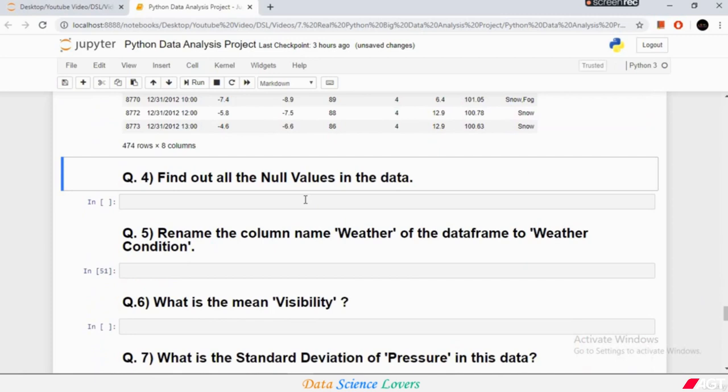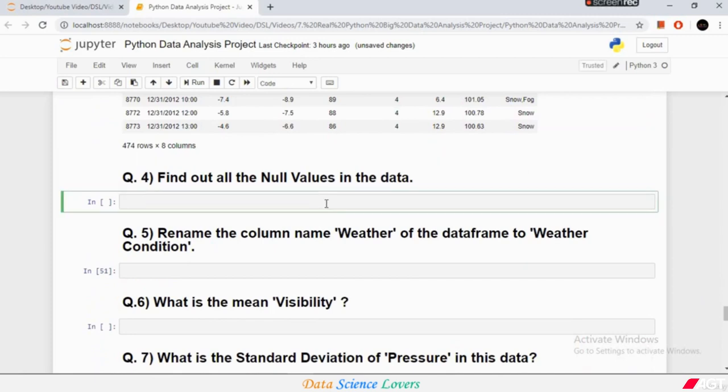Our next question is to find out the null values in the data. Null values are the values that don't contain any number or element. To check the null values, there are two ways. The first way is using the isNull command, and the second is using notnull. First of all, I am using the isNull function here. I am applying this function over our whole data frame.